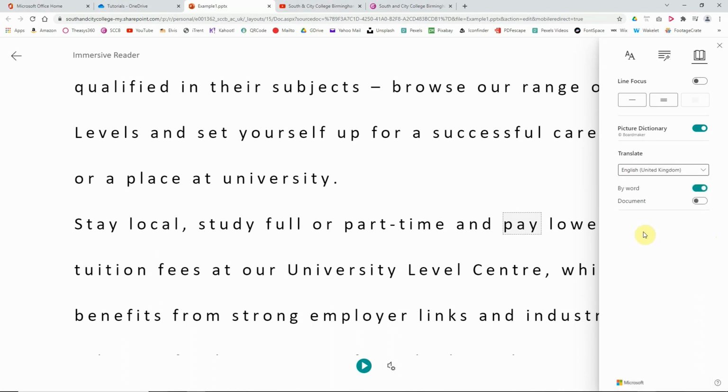So if we select that and we want to do the whole document, then when we hit play, we should have a more English voice than American.